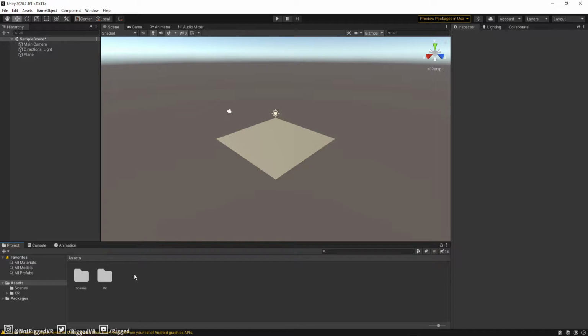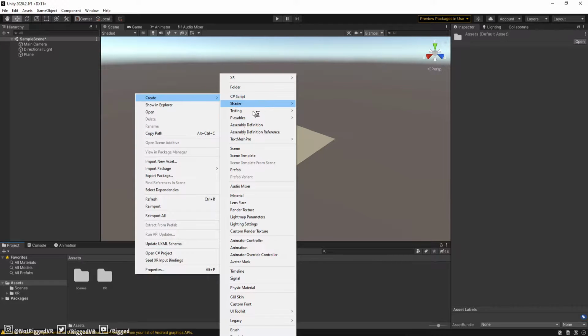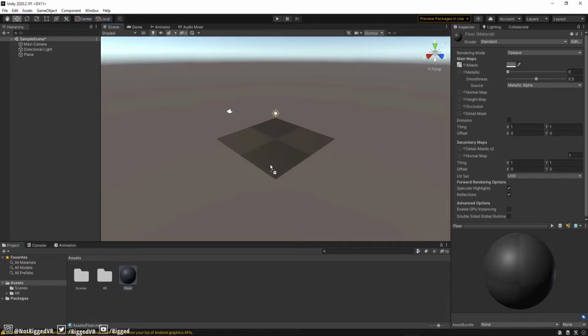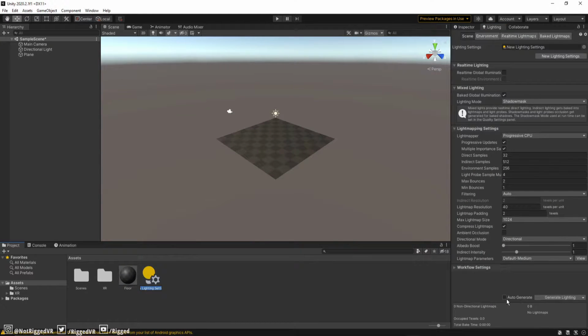Now that we have all of that installed, we can right click over here, click 3D object and plane. This is just going to be our floor for our scene. I'm going to make a quick material for this floor. I'm going to name it floor and select the checkerboard for the albedo. And I'm going to set the tiling to 5x5 and I'm just going to generate my lighting.